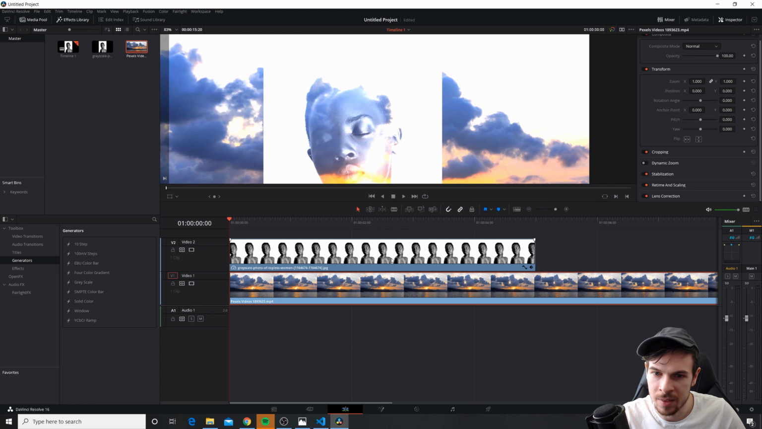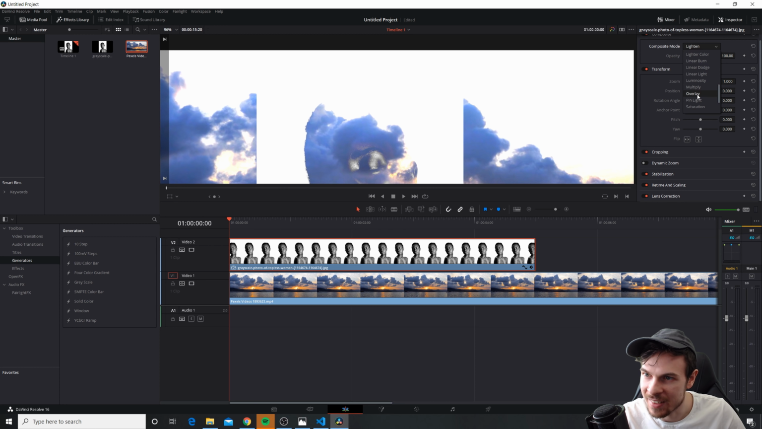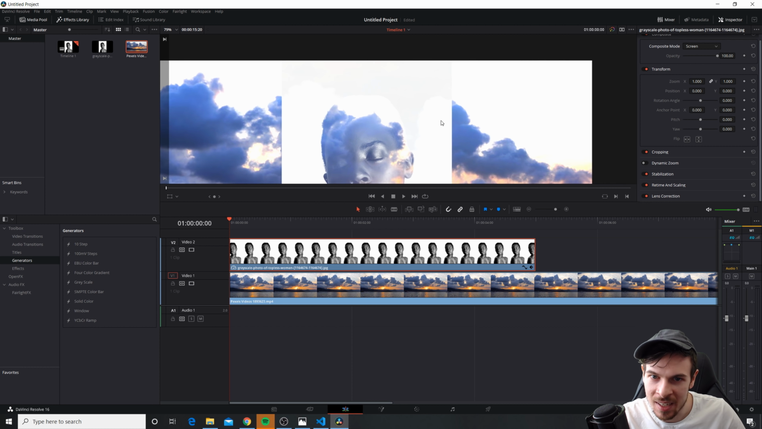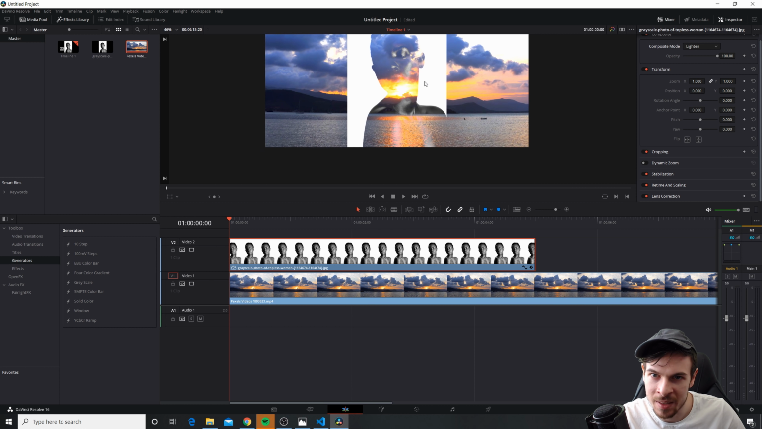So let's try a different blending mode. Add, lighten. All right, so that's interesting too. Now you can see the clouds very nicely. So I think we're gonna stay at lighten. Overlay, that's not gonna work. Again, that's the nice thing, you can mess around with these. Yeah, so let's go back to lighten. All right, we're gonna stick with that.